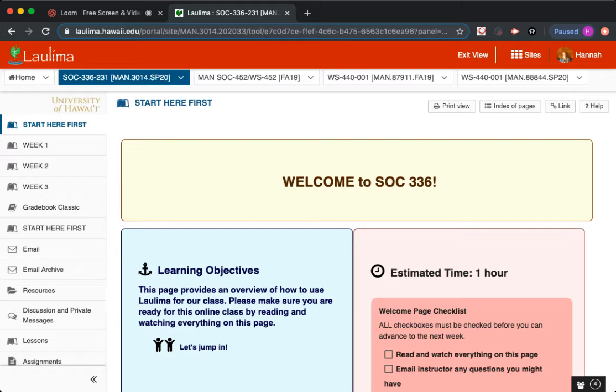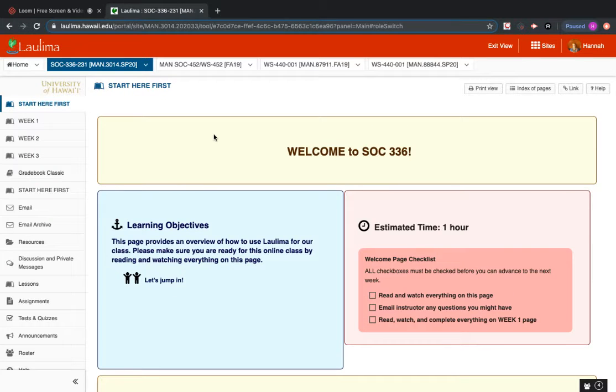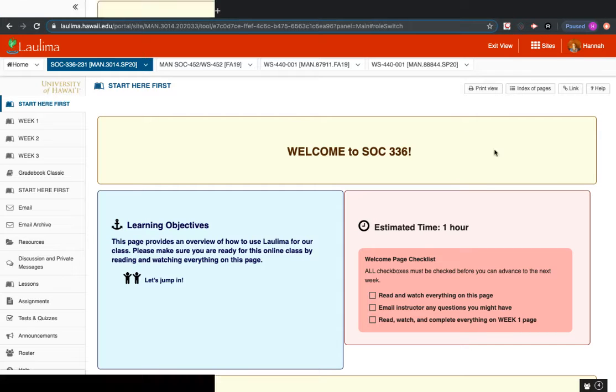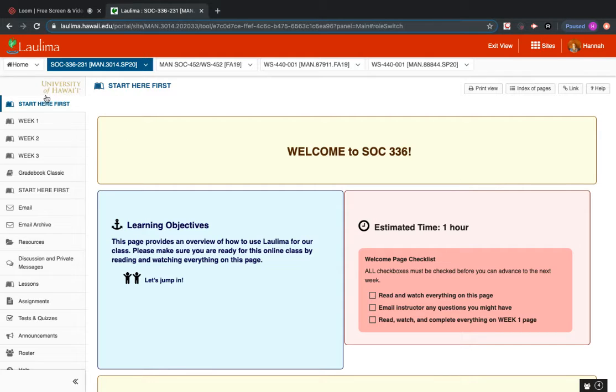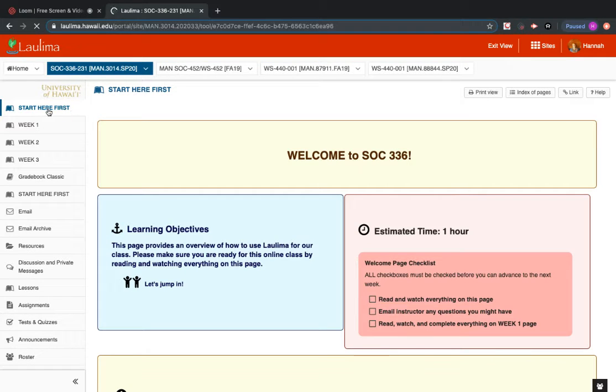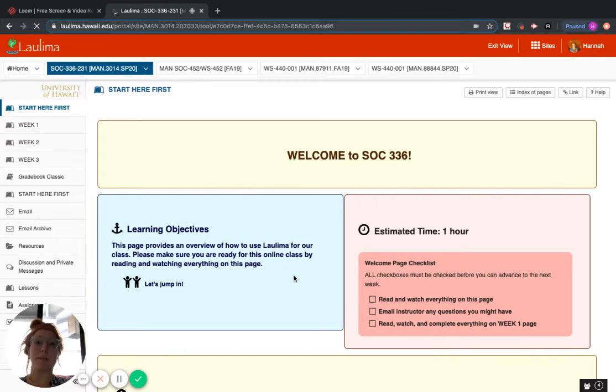Spring 2020. And today I'm going to be showing you how to use Laulima for our class. As you can see, I'm logged into the student view, and when you log into Laulima and click on our class, the first thing you should see is this tab, Start Here First. This just goes over all of the basic things you need to know about using Laulima more broadly. I realize that this is a lower level class, so I just want to make sure that everyone knows how to utilize Laulima and that everyone's comfortable in an online class.